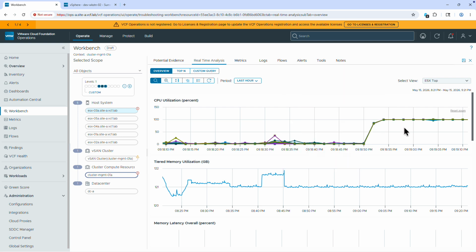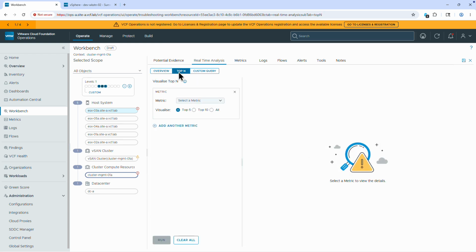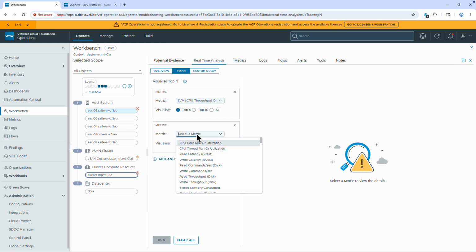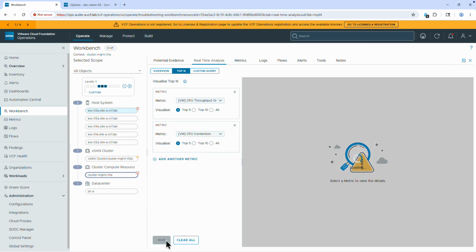As a high number of metrics is being collected, the overview graphs can become difficult to navigate. To help with navigating large data sets, the Top N tab can be utilized. This tab allows users to quickly filter the real-time data on specific metrics in order to quickly identify the highest resource consumers. In this instance, the filter is specified to look at the CPU utilization and CPU contention metrics for the ESX03A host.